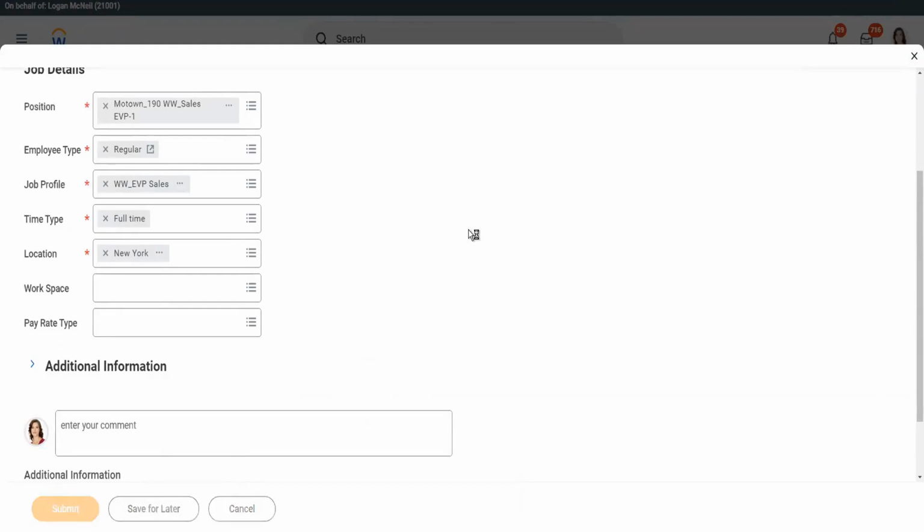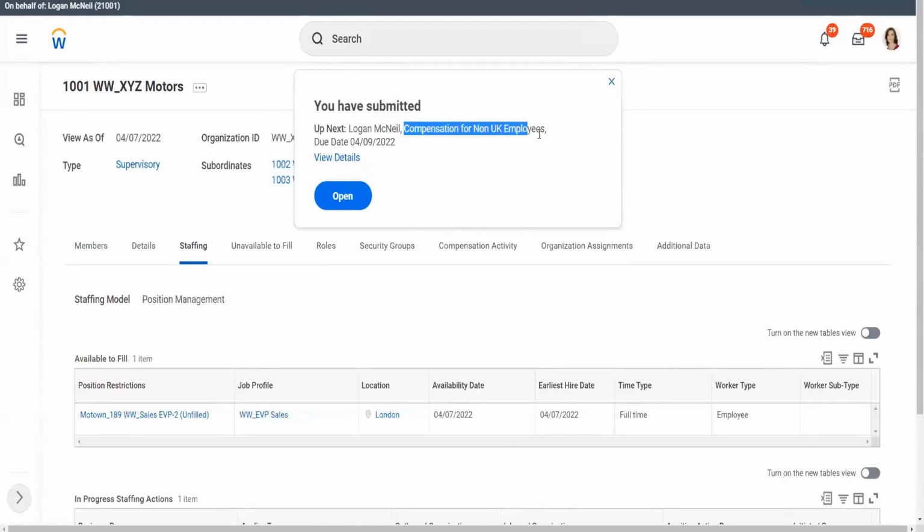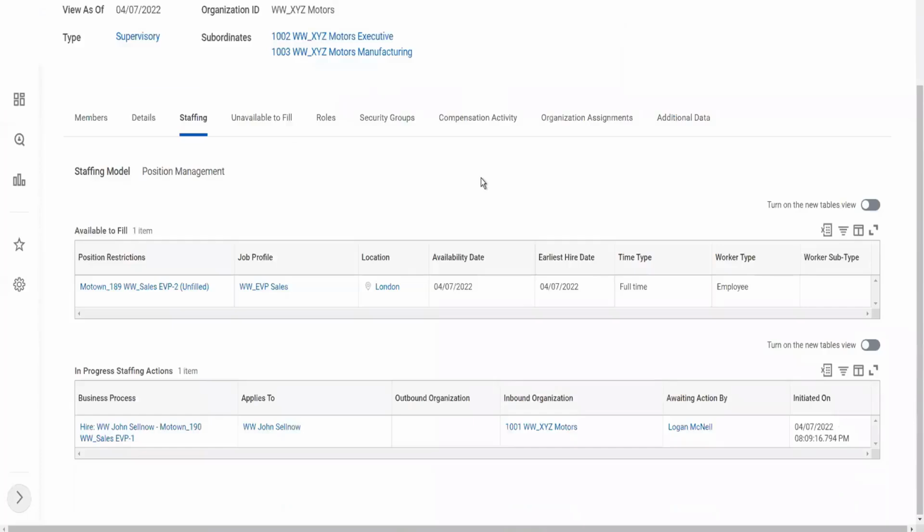So if we do that, let's see which step goes next. Compensation for non-UK employees. Is it correct? Hiring for what? Yeah, that's correct. We are hiring for our New York location. So you see how the label helps. It automatically says compensation for non-UK employees. Now I will just cross it out. Let's go here.